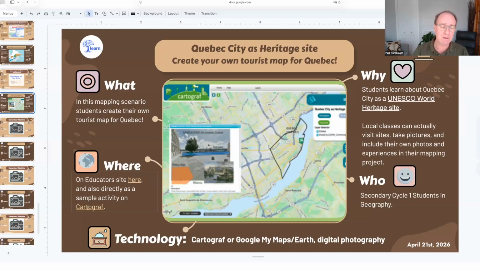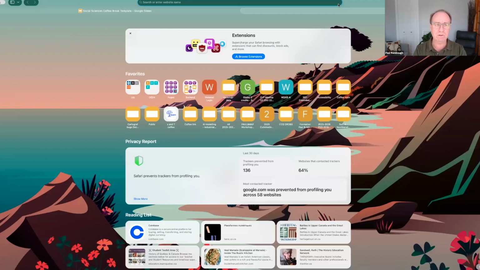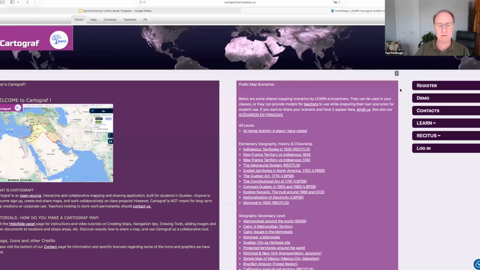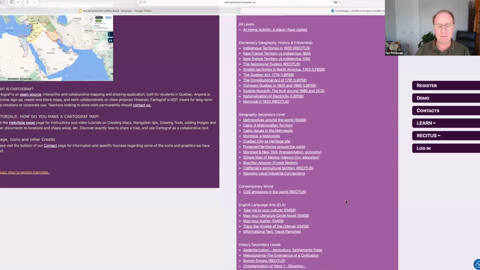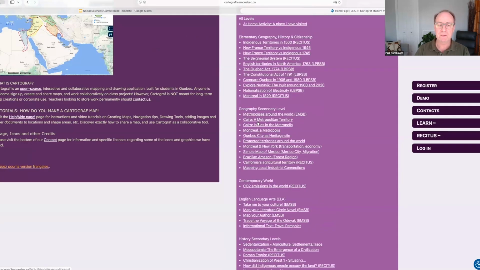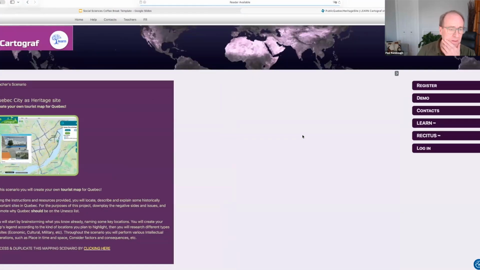I'm just going to go directly to Cartograph and show you. If you search on Learn, you'd find it. But if you go directly to Cartograph, it is also featured in the geography secondary level. Here it is right here, Quebec as a heritage site. It's up there as a sample mapping activity.